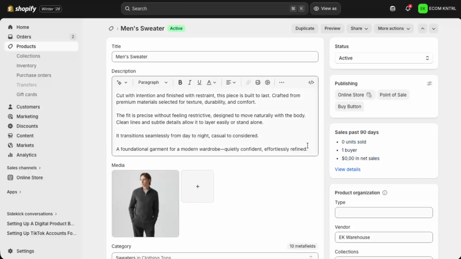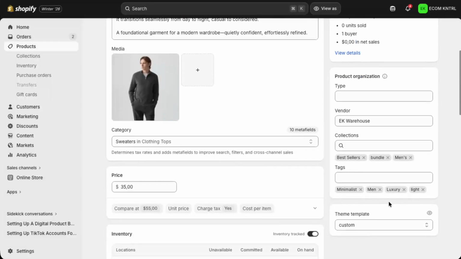Find and click the product you want to update. You can use the search bar at the top to locate it by name, SKU, or handle, or filter the list if you have a large catalog. Opening the product takes you into the detailed editor. Scroll to the product organization area. Here you'll see fields like product category, collections, tags, and the vendor field.